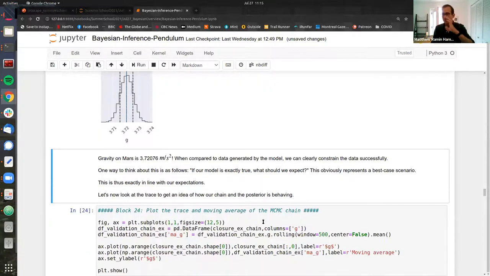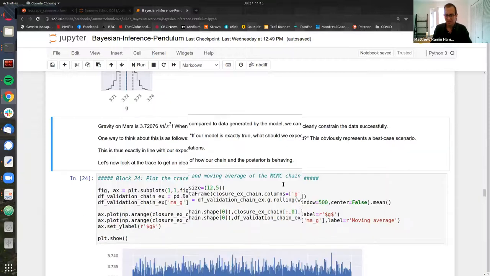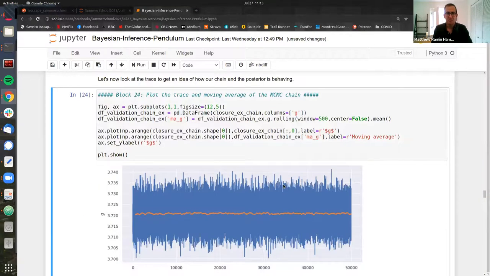Okay, so now I'm going to go through two MCMC diagnostics just to see what those look like. So go ahead and plot block 24.